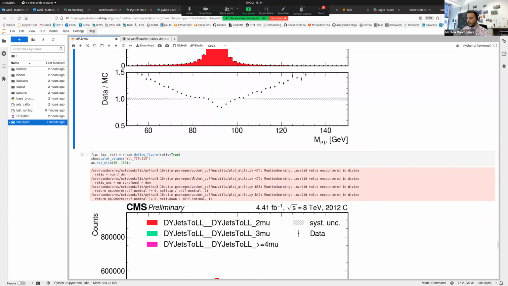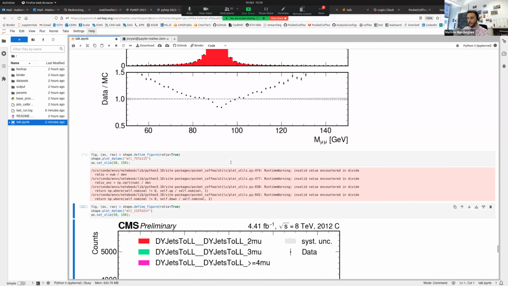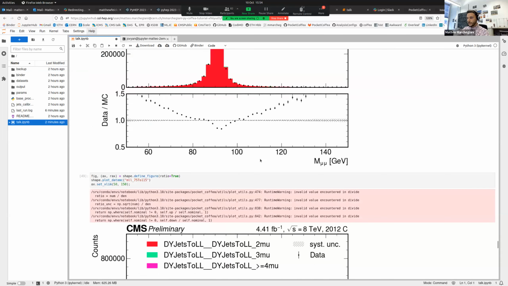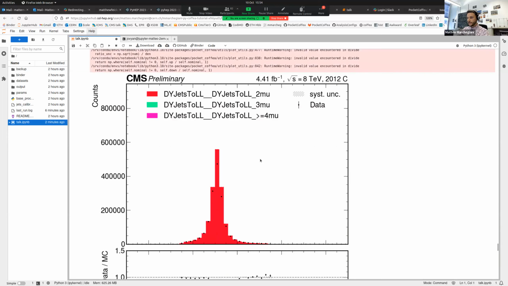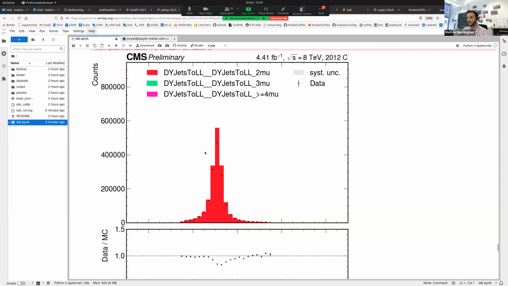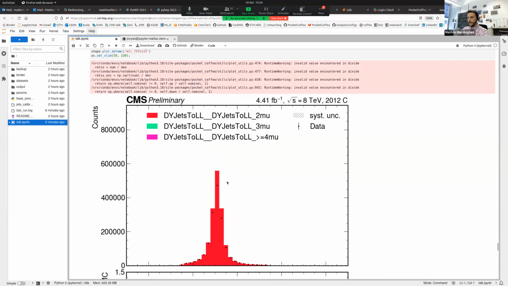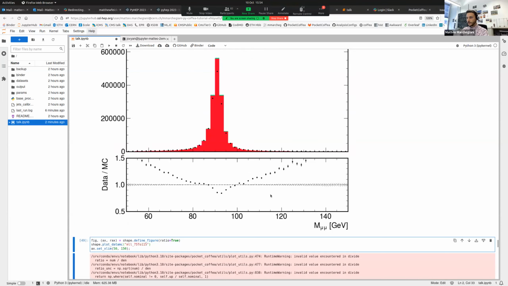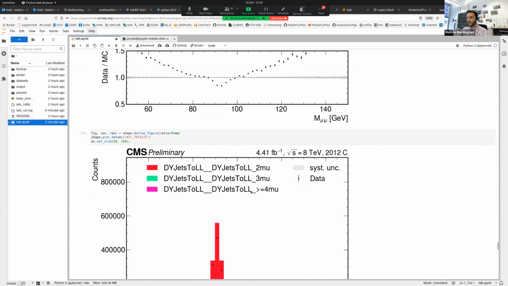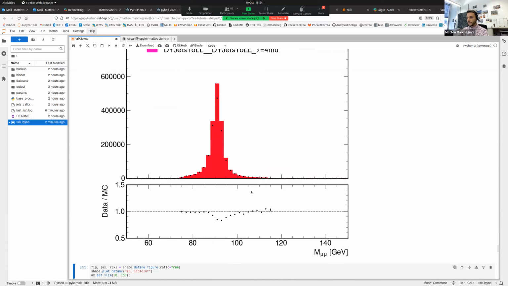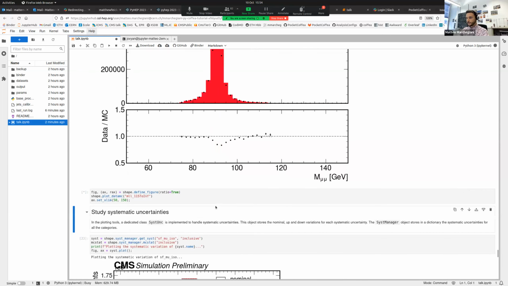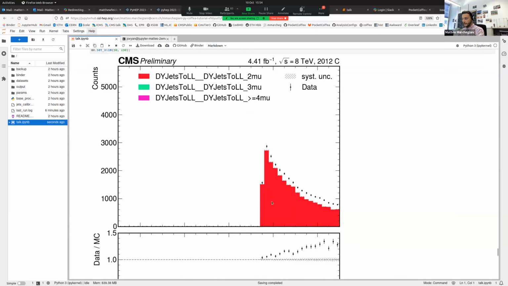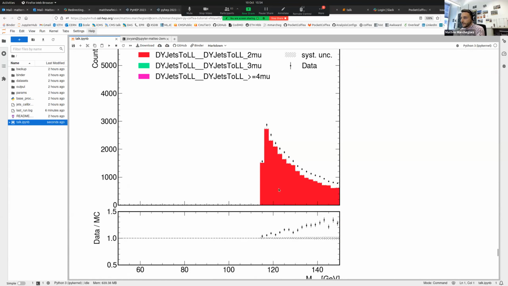Then we can, for example, plot in the signal region, also with the dimuon cut, and we are in the Z boson mass window. And then, for example, we can plot at high mass. Sorry, no, this is the signal region. And then we can go at high mass, and you can see that we have the plot at high values of MLL.